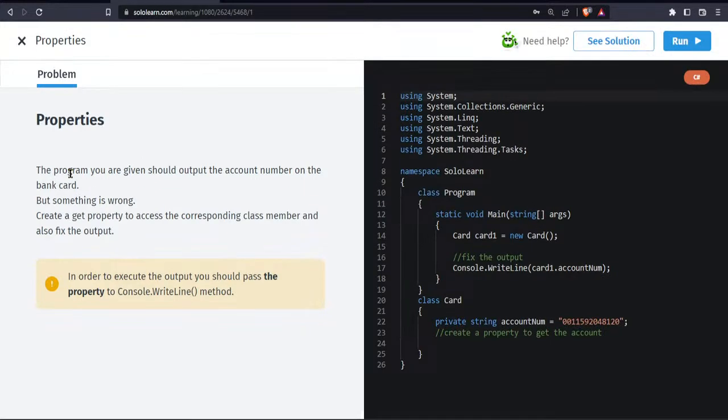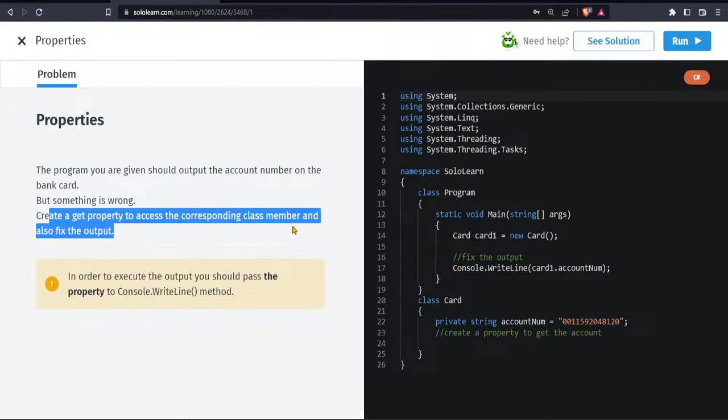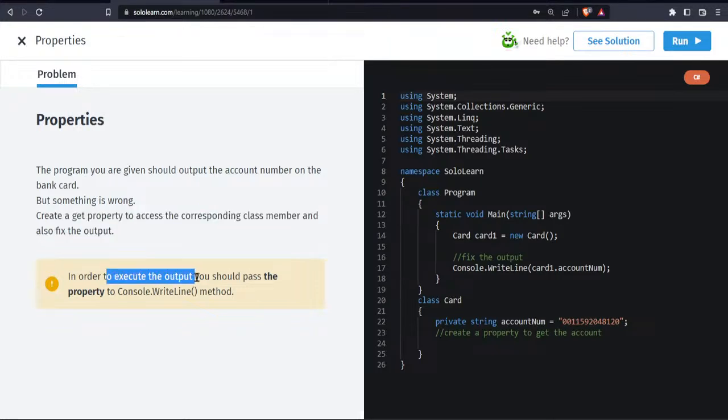Let's do this exercise. Properties. The program you are given should output the account number on the bank card. But something is wrong. Create a get property to access the corresponding class method and also fix the output. In order to execute the output, you should pass the property to the Console.WriteLine method.